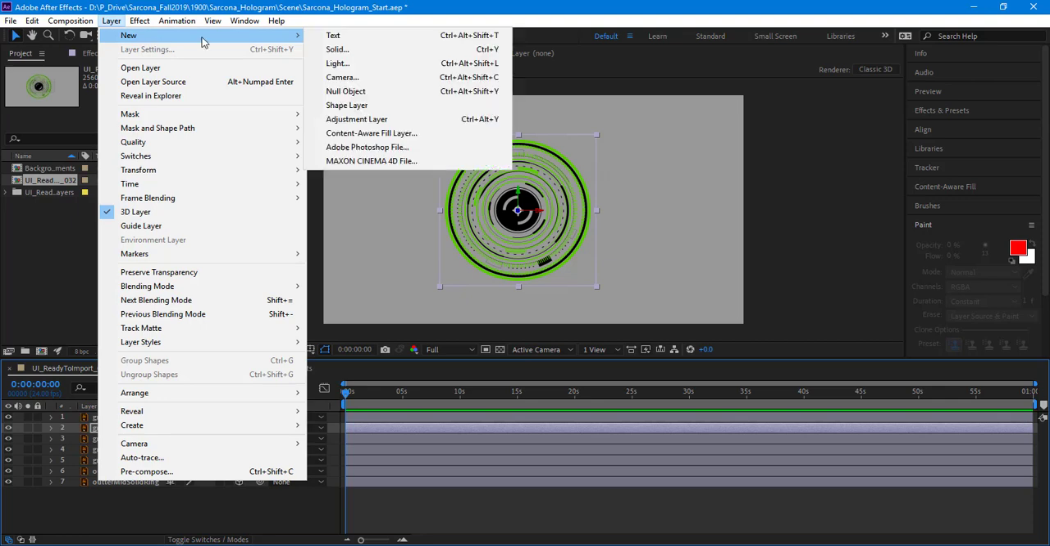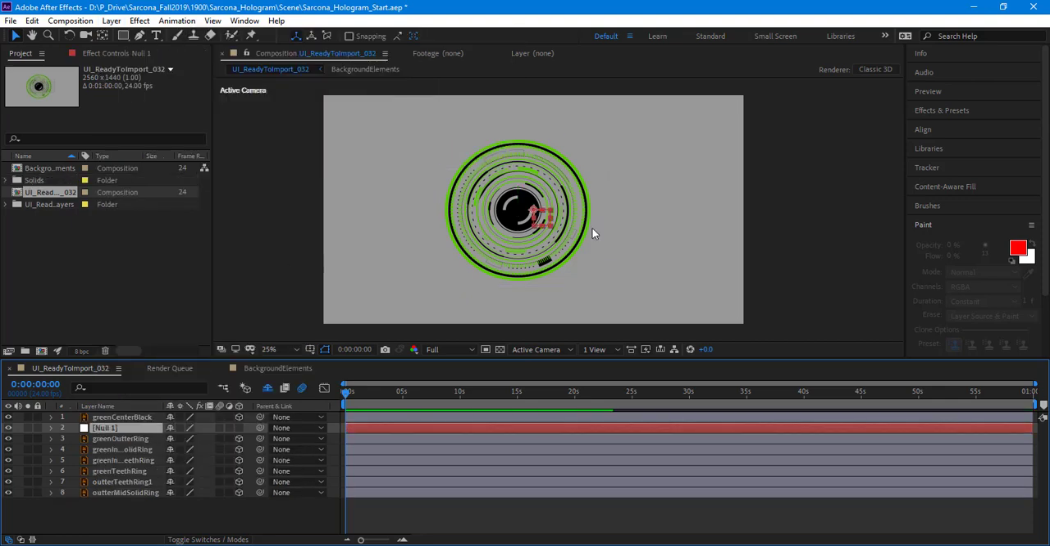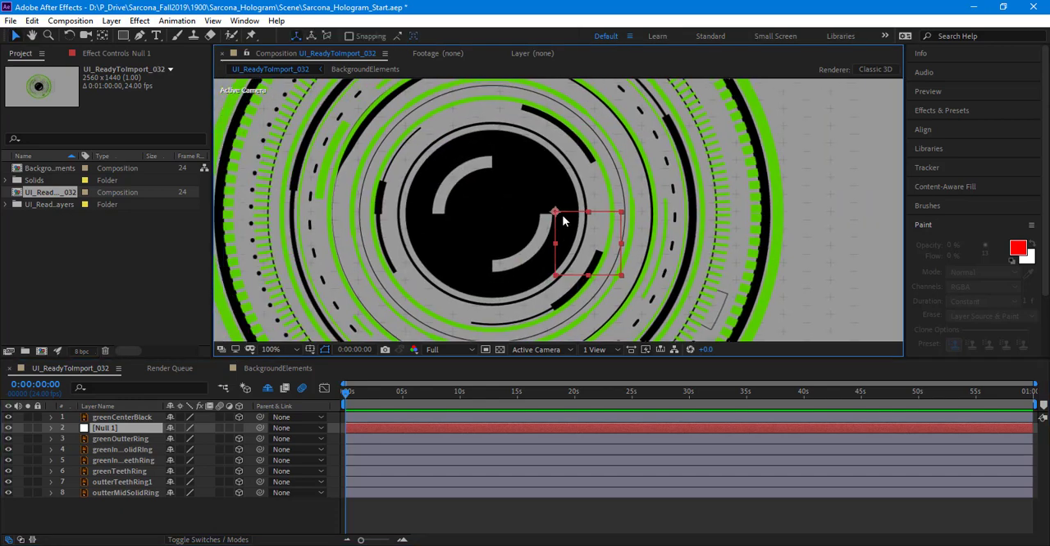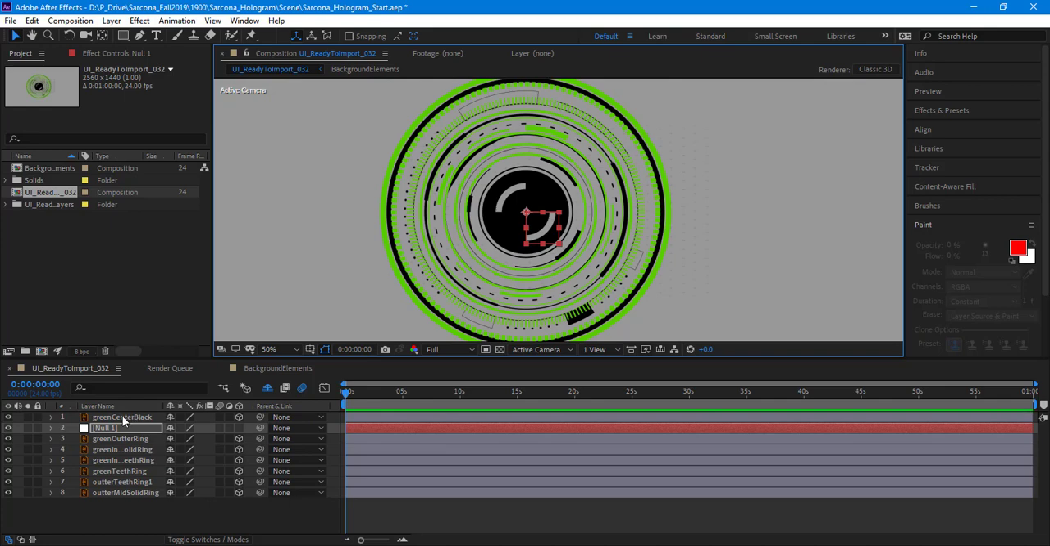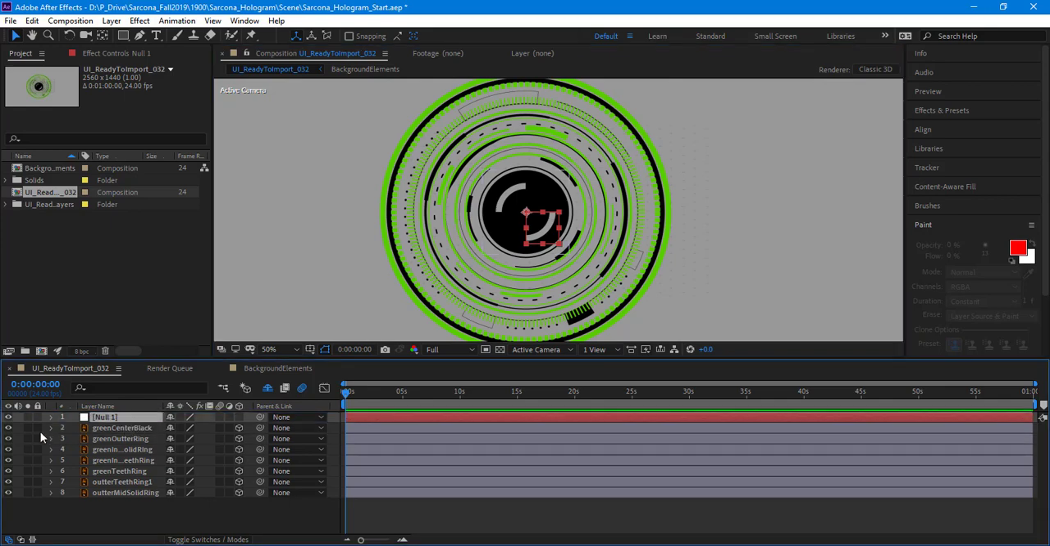Then I'm going to create a null. Anytime we have something that we want to control overall, like I want to be able to grab one thing and move all those pieces around, I'll create a null. I'm going to move the null to the center of this thing. Now to get it locked in perfectly, I'm going to hold Control, and that should let me lock it in right there. Okay, now I need to organize these.